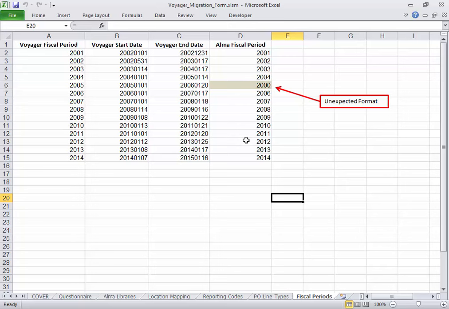You can refer to the Voyager to ALMA Migration Guide for more information and specific examples on how to collapse down your current fiscal periods into 4 fiscal periods in ALMA.